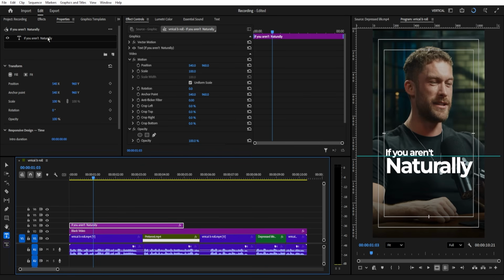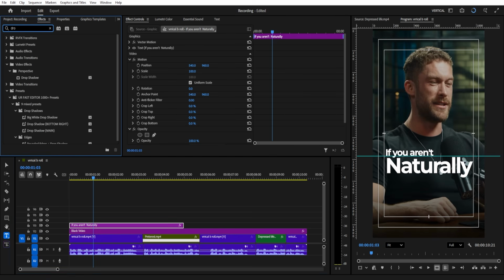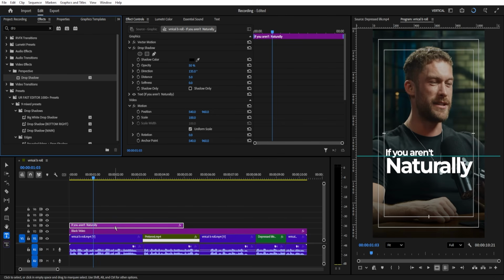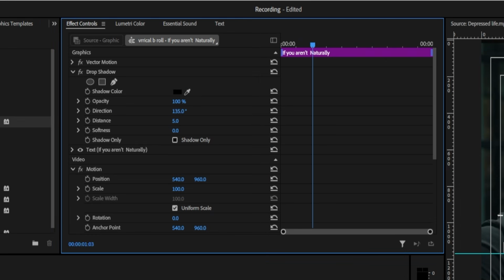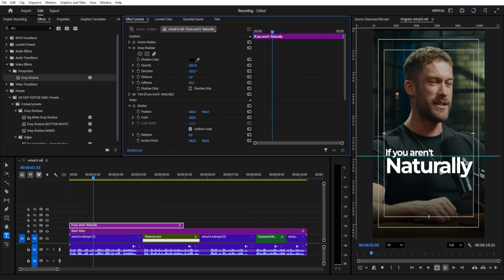When you are satisfied, go to Effect and search for Drop Shadow. Drag it into the text, then change the settings like distance and softness. You can copy my settings or create your own. Drop shadow gives the text more depth so it doesn't look flat. Now duplicate the drop shadow to make the depth stronger and add more softness.